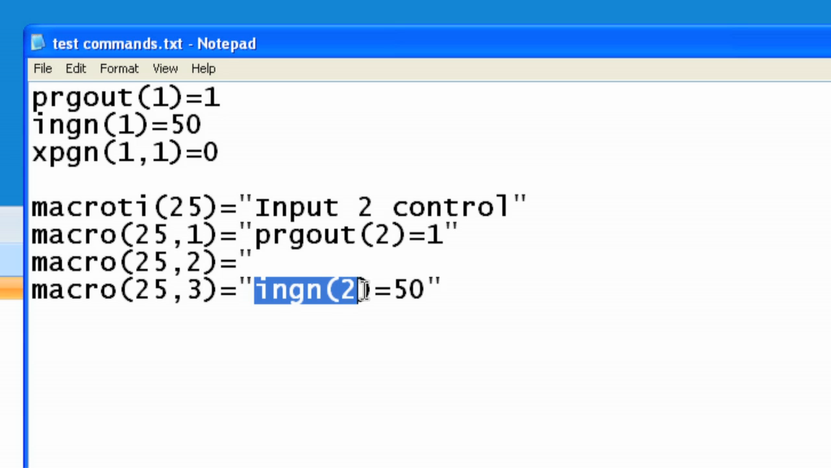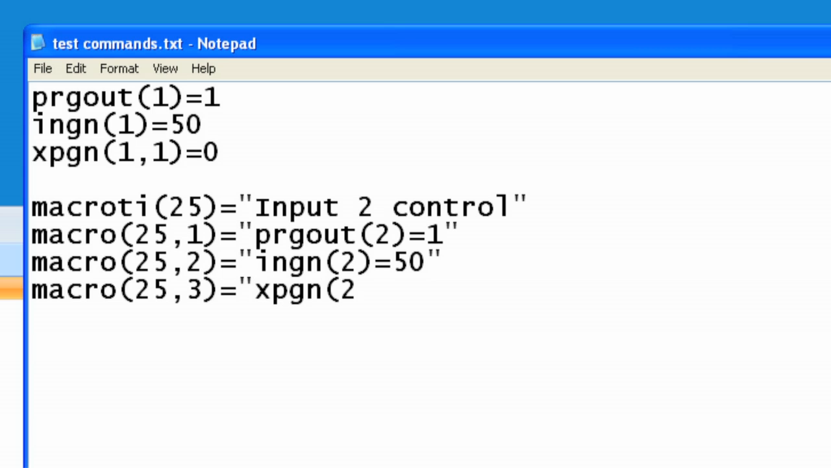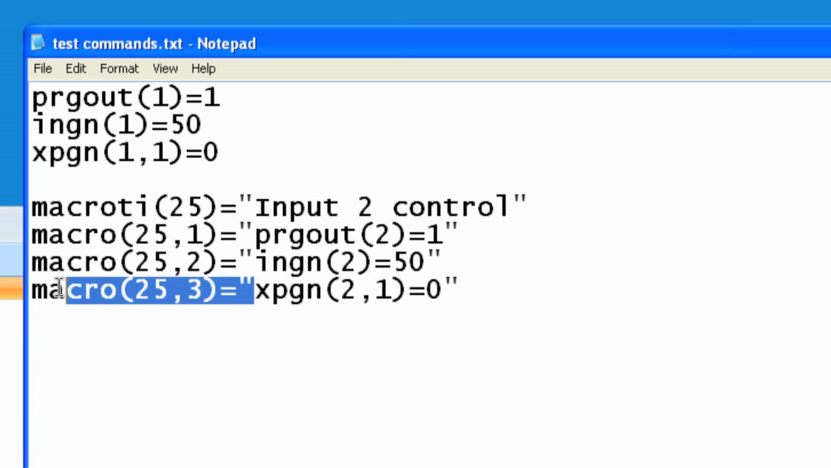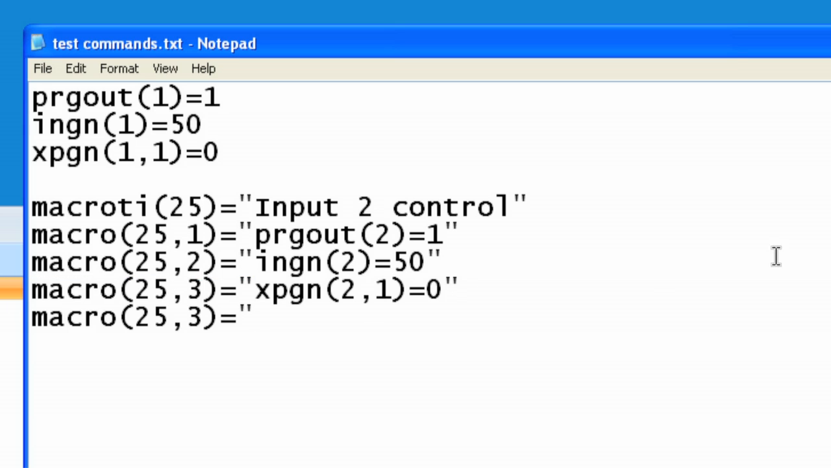And this particular one, somehow I lost my line here. Just some bad copy-paste techniques. So let's make this here cross-point gain, XPGN of input 2 to output 1 equal to 0. Now we have all 3 lines, setting the programmable output of 2 to 1, input gain of 2 to 50, and so on. And I always like to include a very last line, just as an indicator that we're done with this particular macro. This would be line number 4, and it's simply an exit command.